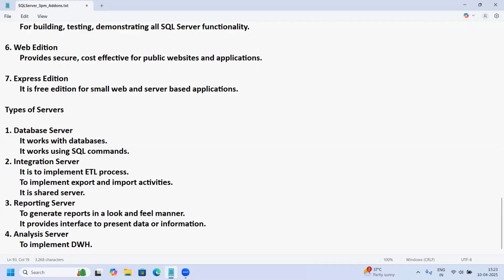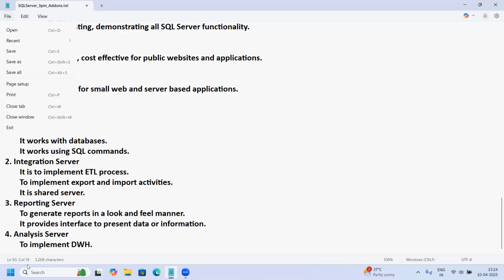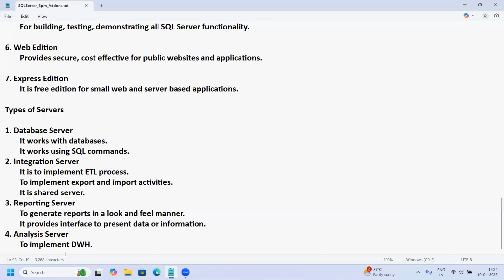So what do you take from this? Only one. As a developer, you work with a database server. The database server is connected with something called the database engine. Okay, 4 types of servers.